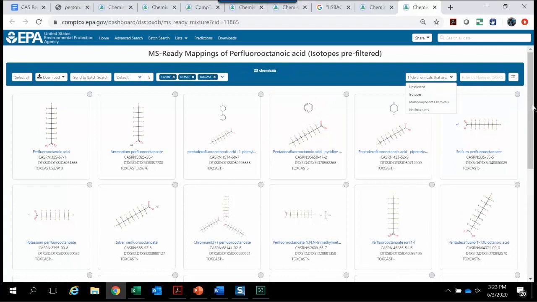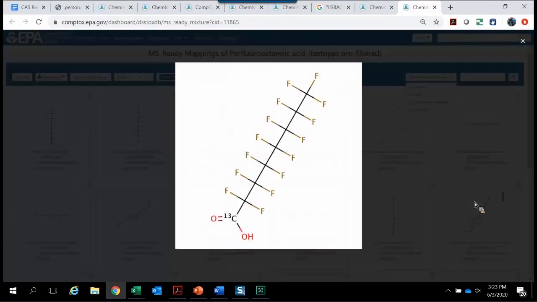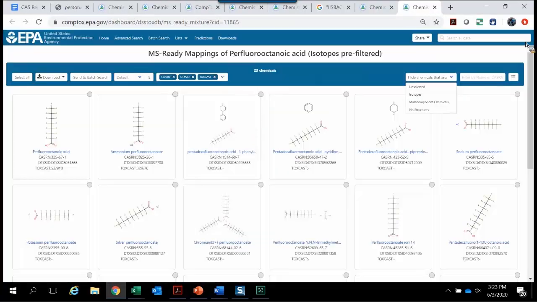There are also isotopically labeled forms. I can lift that filter, and you would see C13 labeled, deuterium labeled, etc. This is the C13 labeled form. So we've done all of this mapping automatically. It uses standard informatics tools.